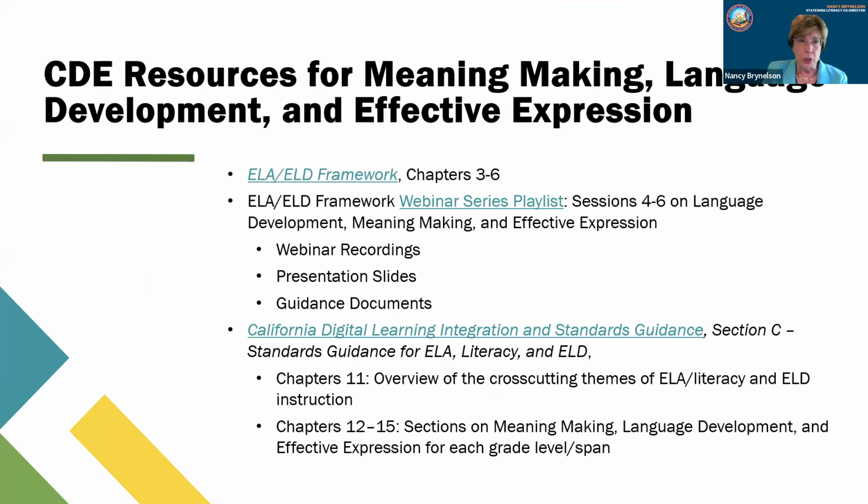What are some resources for you? The framework, of course, we would recommend that you take a look at for more information in each of these areas. Chapters 3 through 6, we suggest, because those cover the ranges from TK all the way through grade 8. For example, Chapter 3 is TK through grade 1. Chapter 6 covers grades 6 through 8.